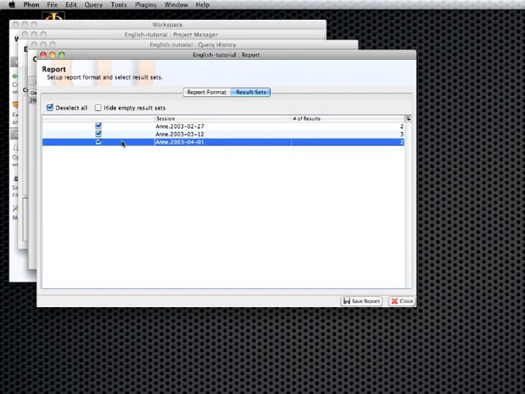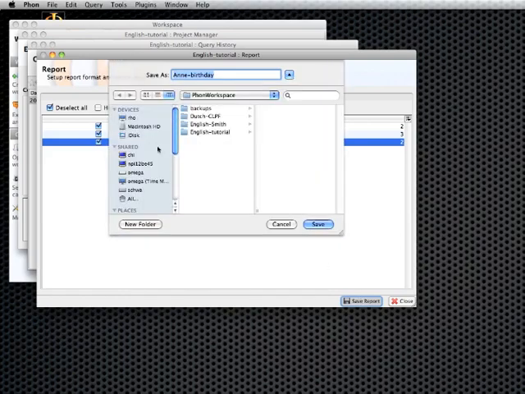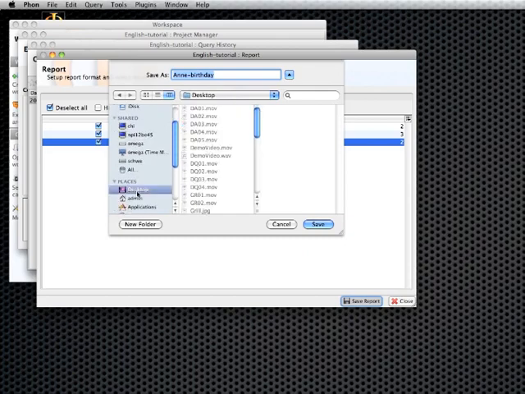Next, you can click Save Report. Choose a file name for your report. The default is the same as your report title, so you may not need to change this. Then, choose an appropriate directory for your report. And click Save.